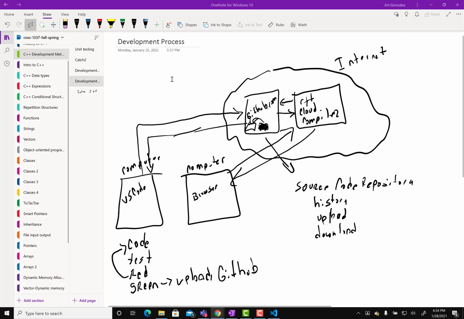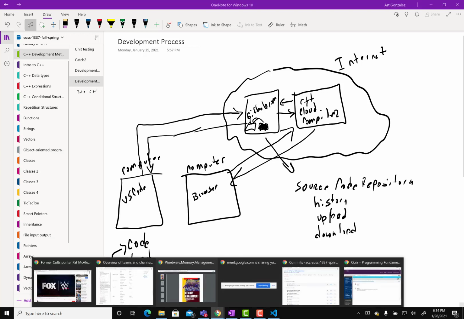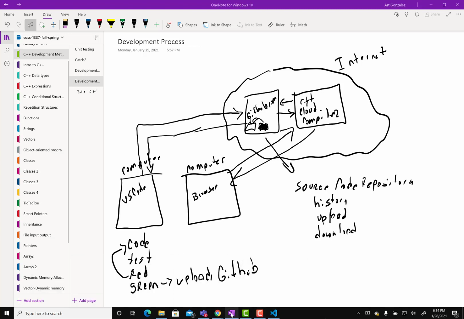So if you're like, man, this is too basic, then just bear with me, okay? I want to make sure that everybody is on solid footing. So, okay. So where are we?